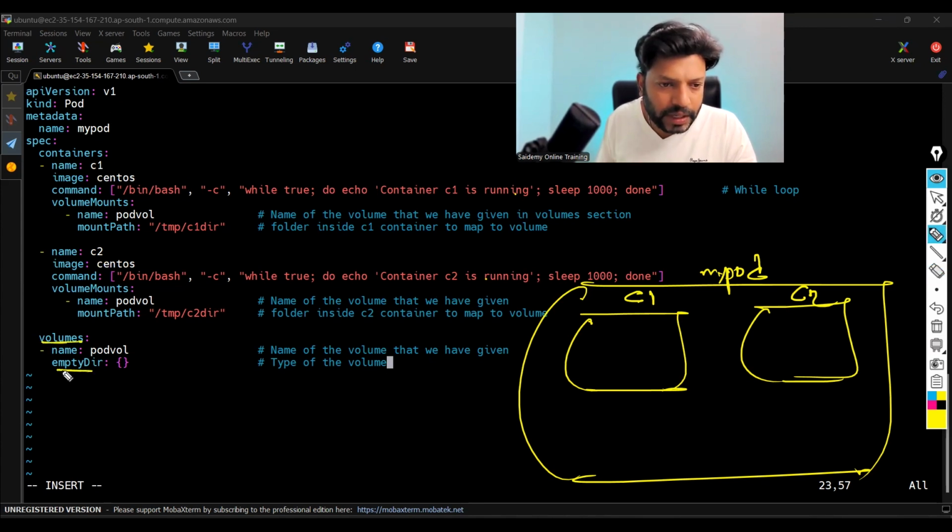Volumes. EmptyDir. See, the type of volume is EmptyDir. And you know that whenever you mention a key, if the key is a combination of multiple words, the first letter of the first word should be a small letter. From the second word onwards, the first letter should be uppercase. You can see D is uppercase. Even here also you can see a small, V uppercase, like that. Okay, fine.